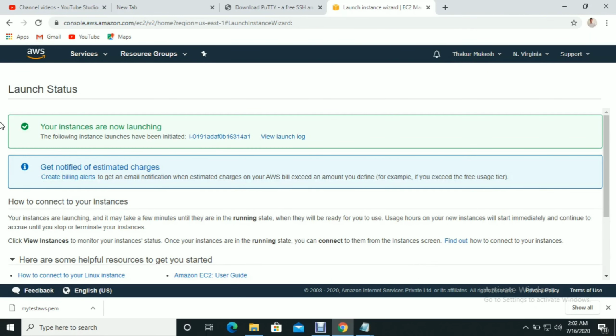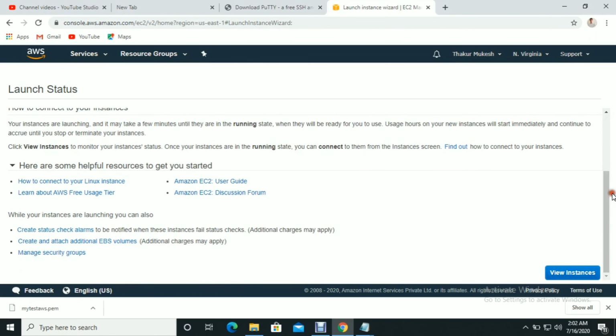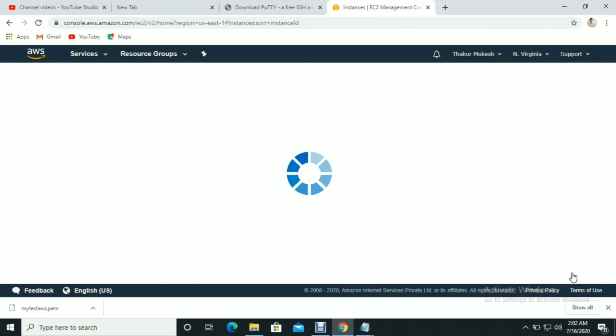Okay, so you can see here your instance is now launching. This information is showing. So go down and then view instance.